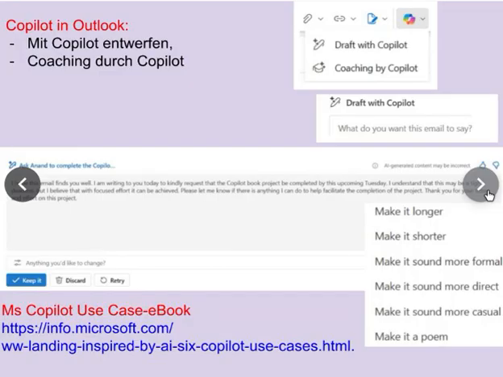Right. And once you've provided that information, Copilot will generate a draft for you that you can then review and edit before sending. Okay, so it's not just sending emails on your behalf. No, it's more about giving you a starting point. Okay. And then you can kind of take it from there and refine it and make it your own. So it's like having a little writing assistant right there in your inbox.